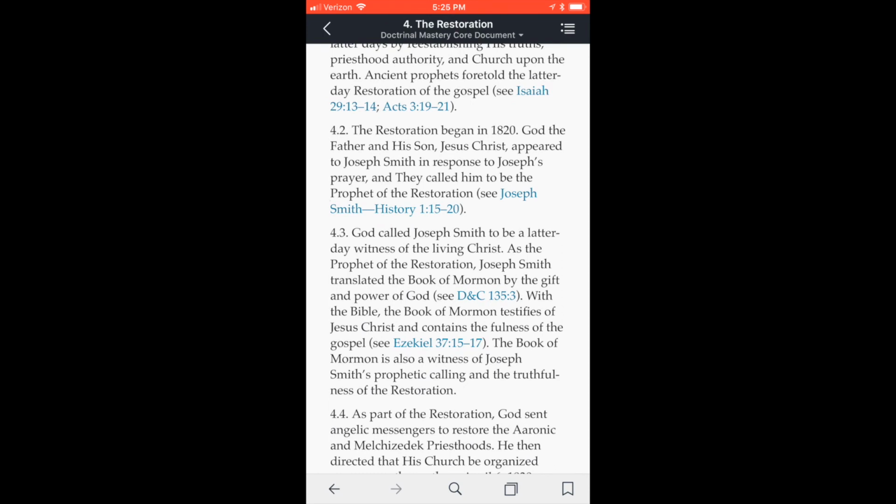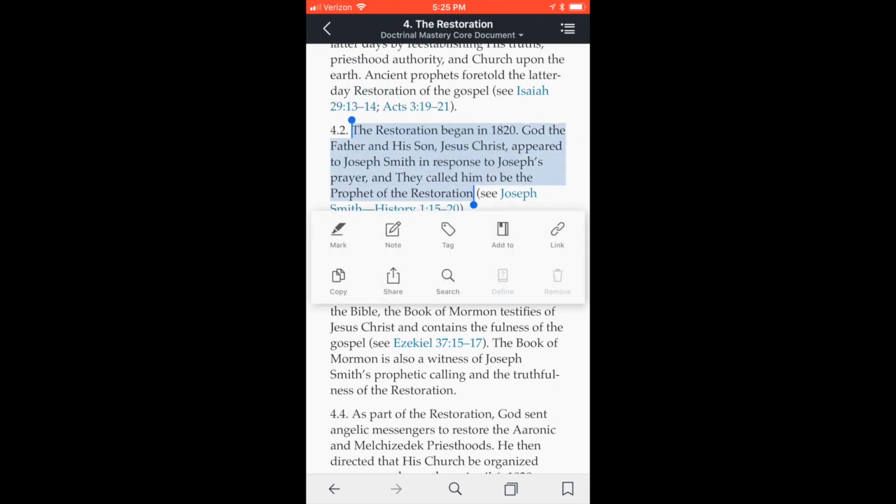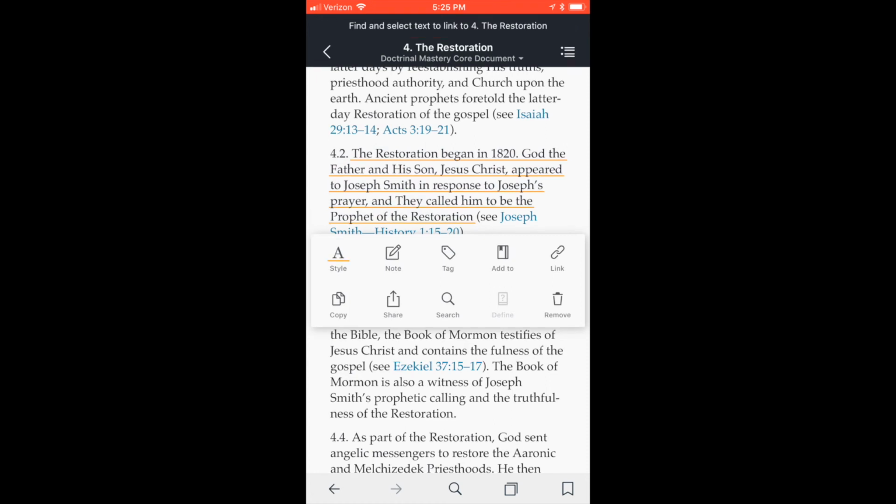It says, the restoration began in 1820. God the Father and His Son, Jesus Christ, appeared to Joseph Smith in response to Joseph Smith's prayer, and they called him to be the prophet of the restoration. Important phrase and truth there about Joseph that each of our students need to know. I'm going to go ahead and mark that. And then what I'm going to do is click on the link tab. And I know that there are a lot of great resources and videos about the restoration.